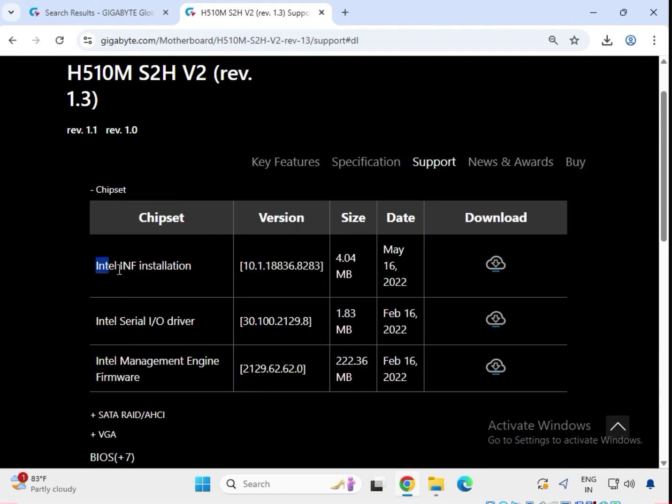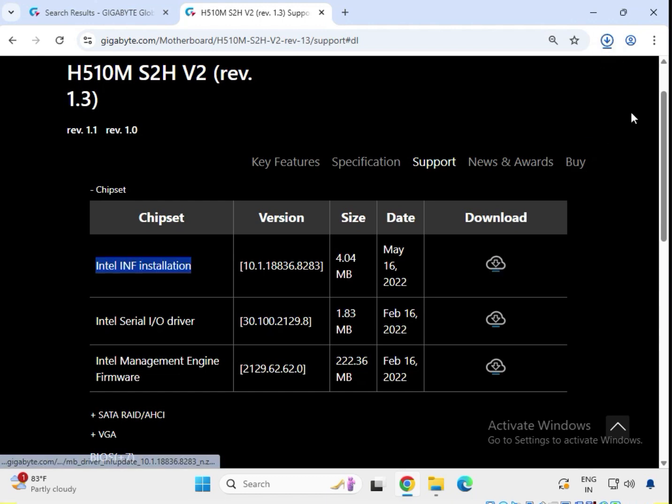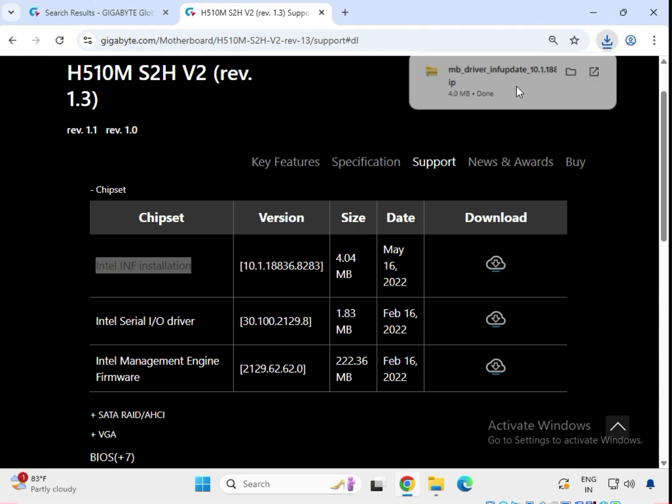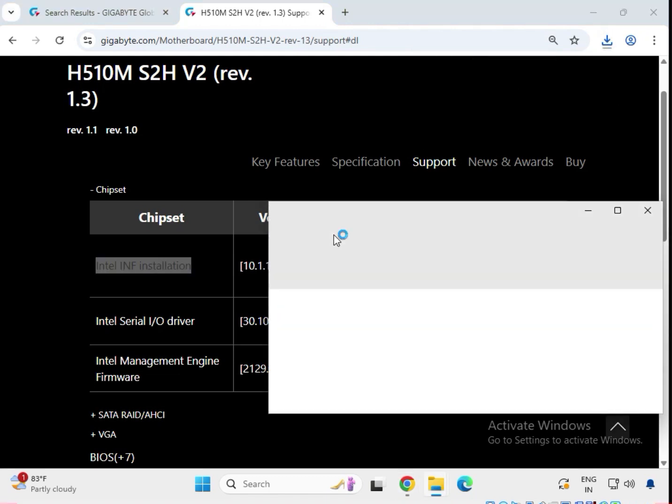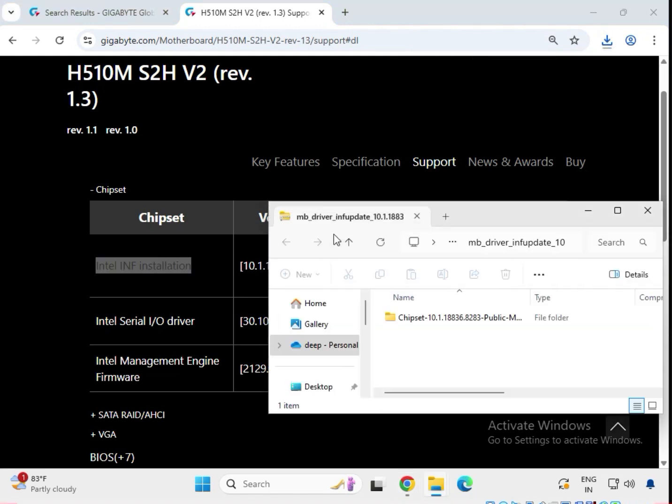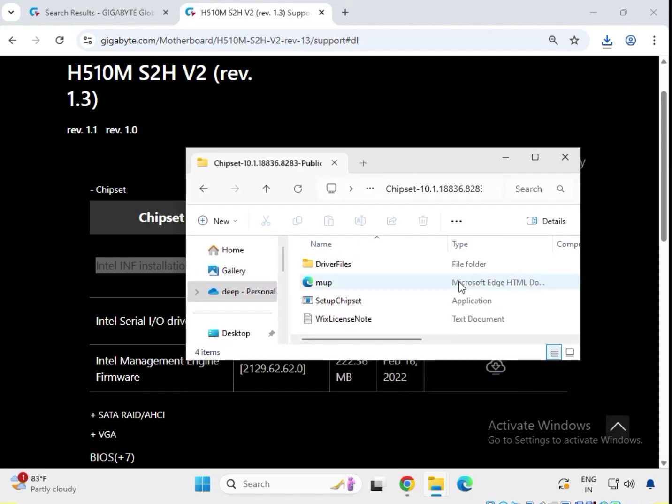So first to install this one, Intel INF installation. Click to download. And just open it. And double click. Now chipset setup.